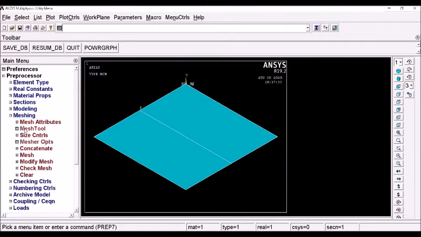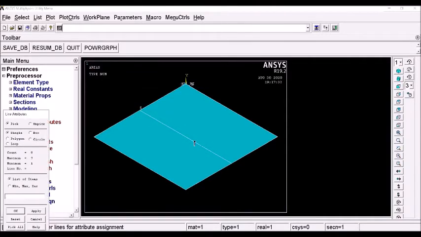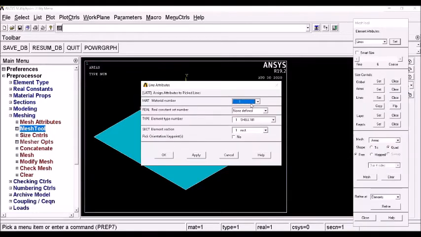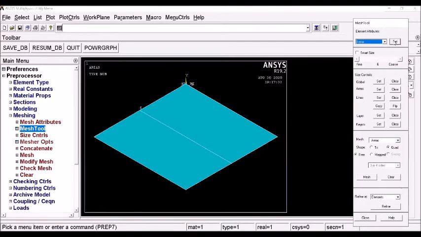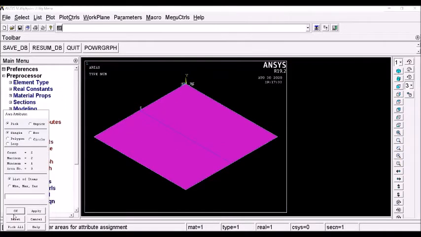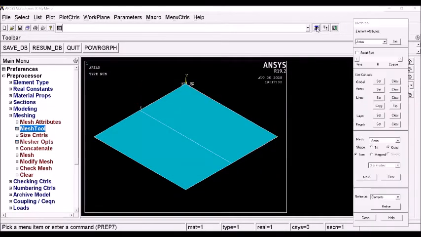Now go to meshing, mesh tool. First let us set the attributes for line. Set. Select this line. Click OK. Select material number 1, element beam, and cross section is rectangular. Click apply. OK. Set the areas. Both the areas you select. Click OK. Shell element and section you have to set it to shell. This is very important. You have to set it to 2.